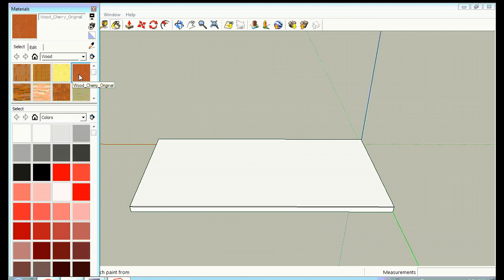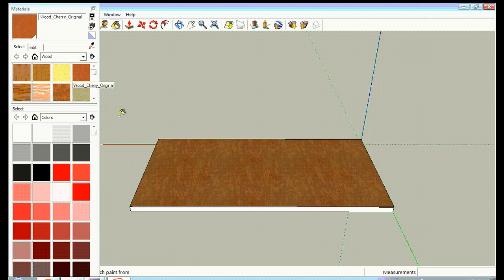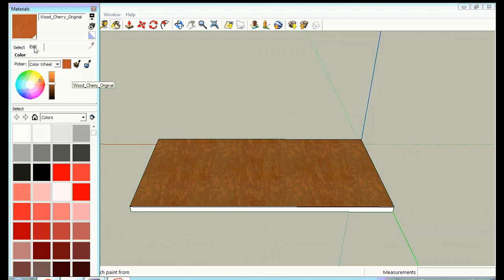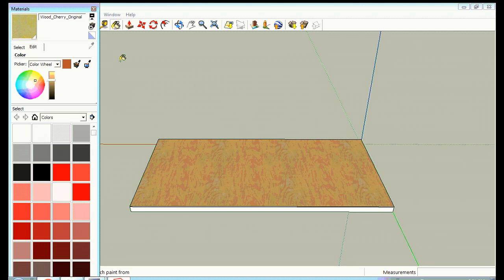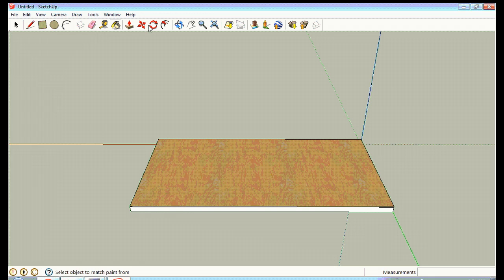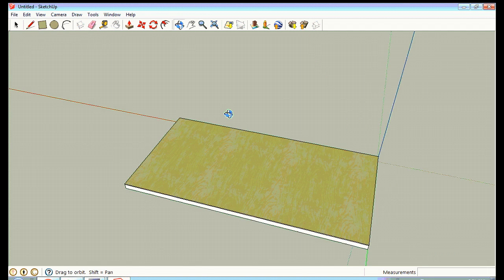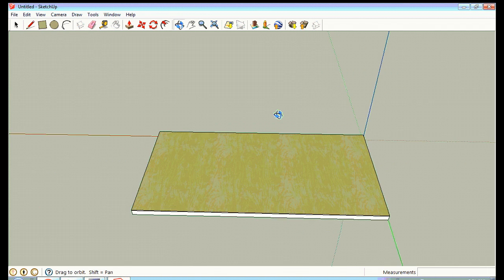So I'm just going to choose some wood here and paint it, and then I'm going to change that. That's a little bit dark, so I'll change it to just a little bit lighter color. Make it look like plywood, and about like that. That looks pretty close to plywood. Okay, that's just so when I put the walls on here, you'll be able to see it a little clearer.